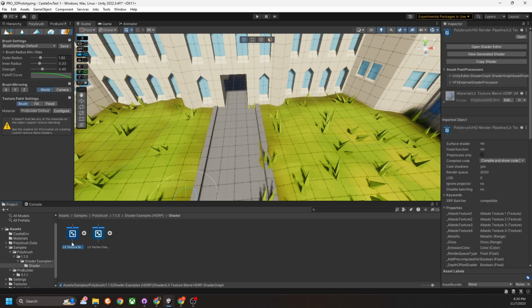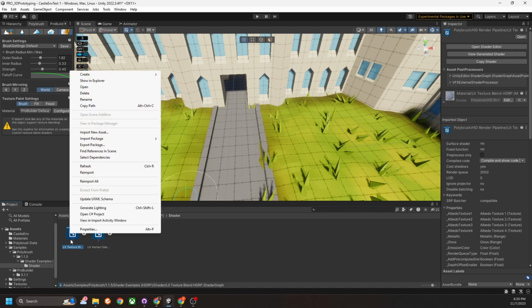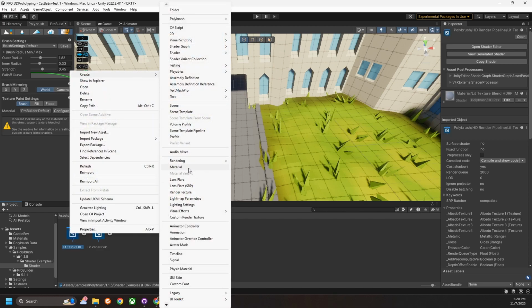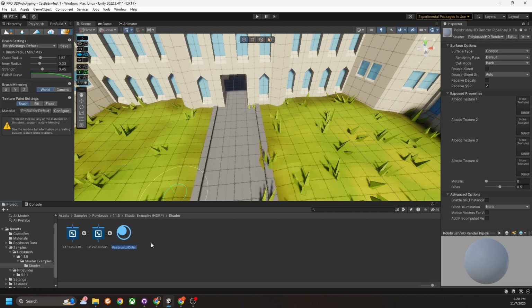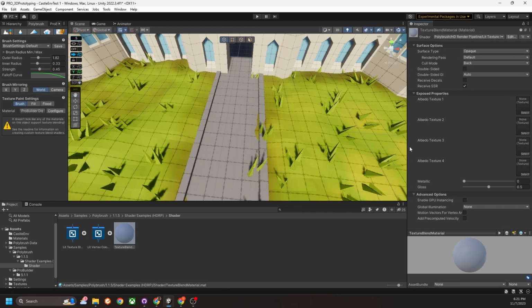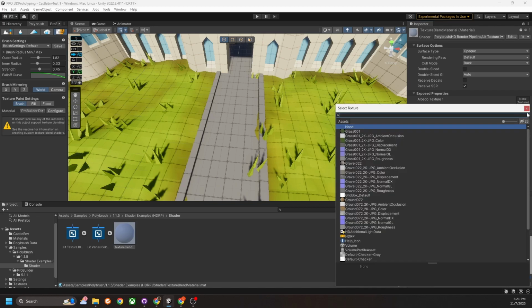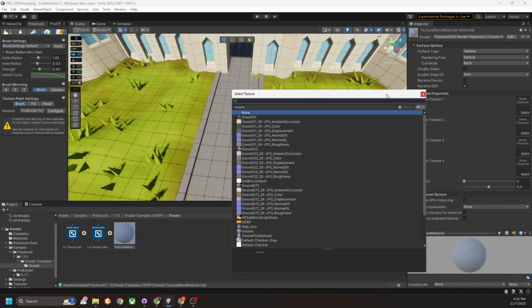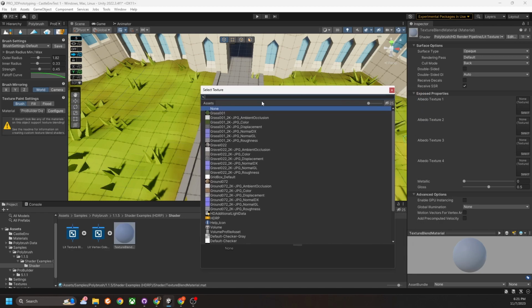Here, the texture blend shader, I can select it, press create material. For example, let it be texture blend material. And what does it allow us to do? Here, as we can see, we have the possibility to paste several different textures: albedo texture 1, albedo texture 2, etc. So right now I can paste in several textures; I have several of them prepared. Links for them will be in the description.